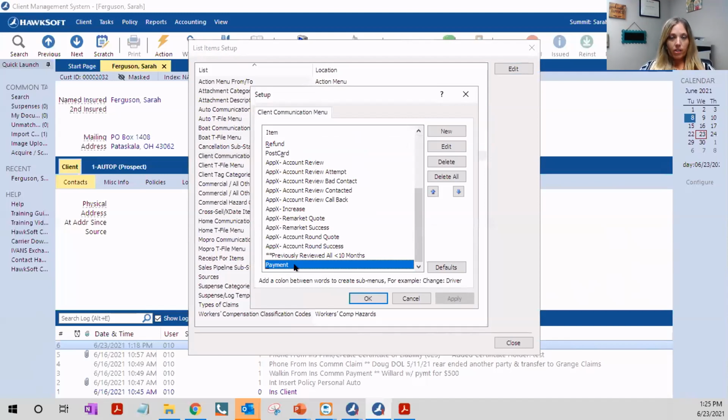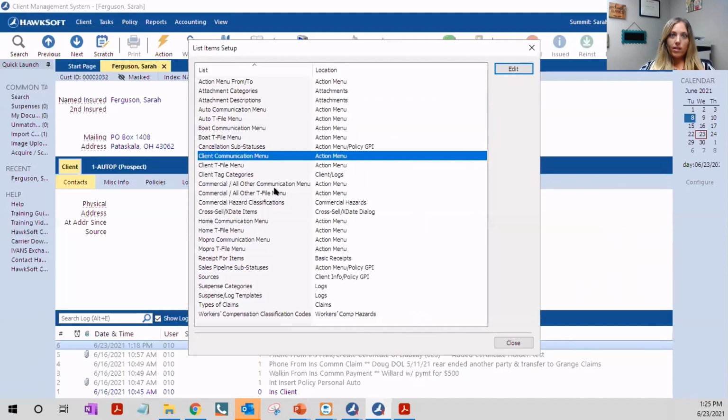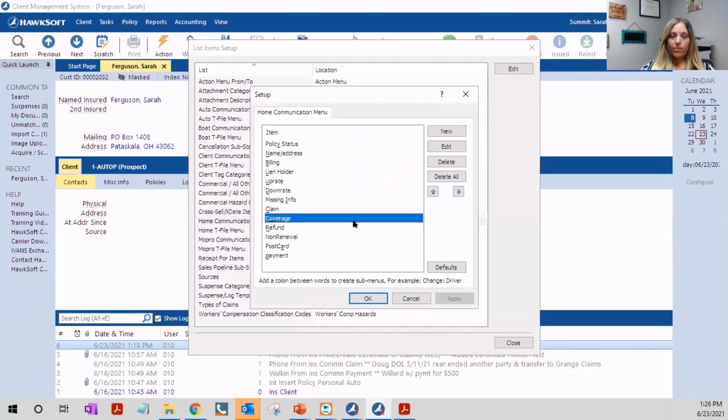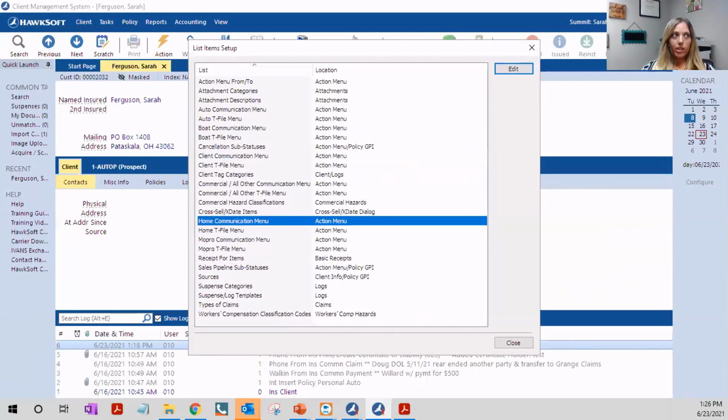And you're going to have it under your client communication. There's the payment. Anything that ends with the word communication menu, when you're putting those hot buttons in and you are setting up your actions, it's going to pull from the communication menu when you're going through. So anything that you do on a regular basis, you're going to want to put on there.